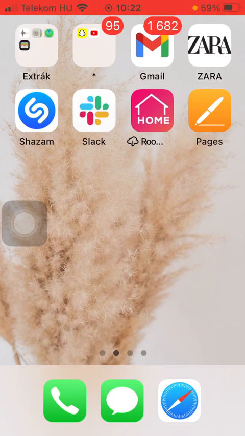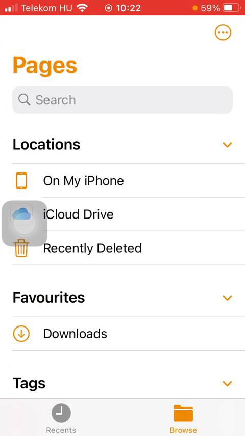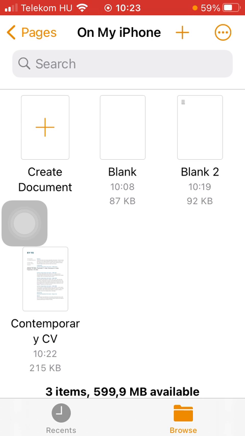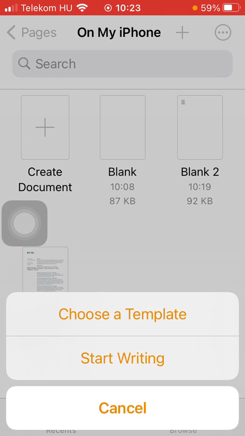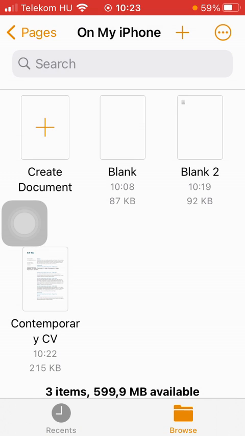First of all, open the application on your phone. Now tap on the browse icon down below and click on my phone in the location section, and then tap on create document, then choose a template.